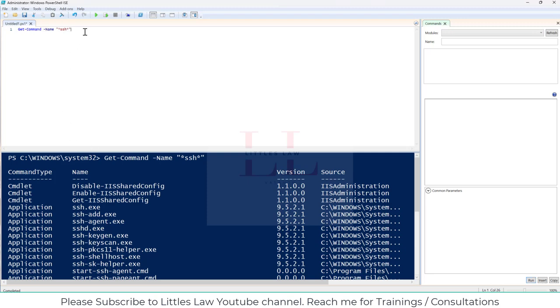So mainly, what does this do? Let me add a quick comment behind this. This Get-Command is used to search and display all the commands that contain the substring SSH in their name. This is helpful when you're trying to find all the commands related to SSH in PowerShell. This is just an example.